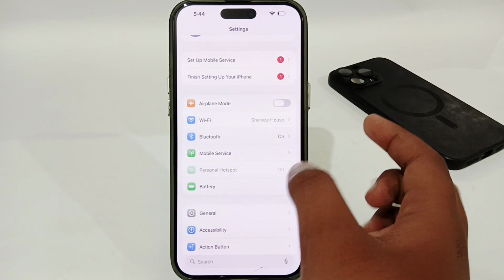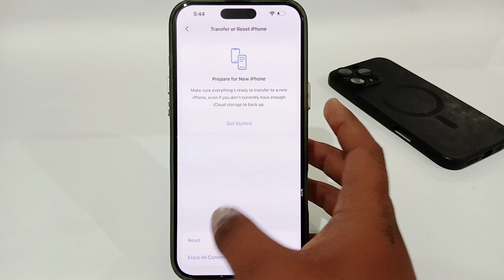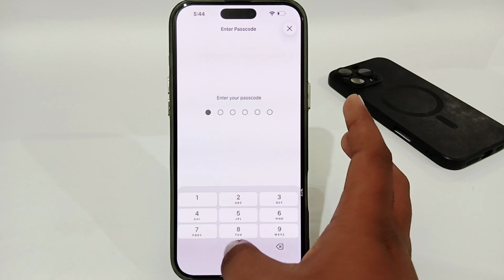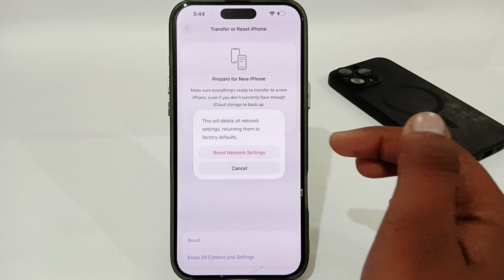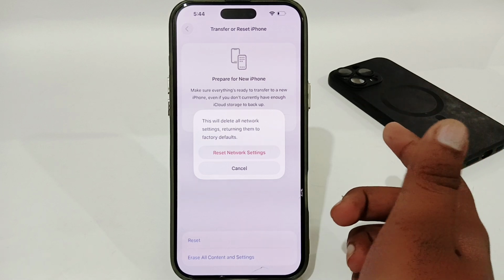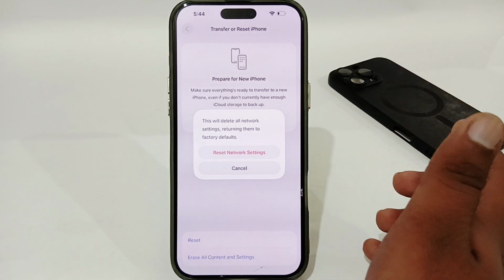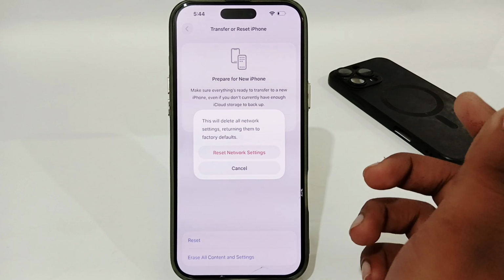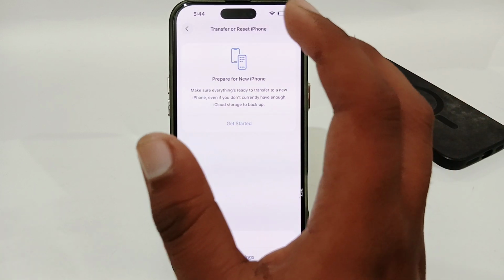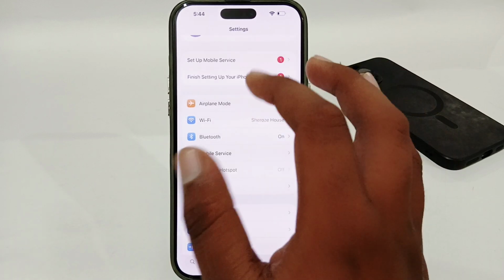Or if you're still having the same issue, you have to go to general, go to transfer or reset iPhone, select reset network settings, and from here you just have to enter your passcode, and you'll get the pop-up confirmation message that you have to reset your network settings. It will reset all of your network settings, including your Wi-Fi, your cellular, your Bluetooth, and your AirDrop also. So if there is any bug in your network settings, it will be fixed in this step.